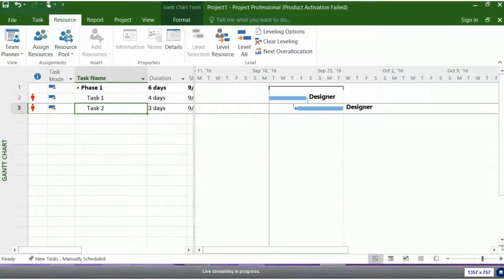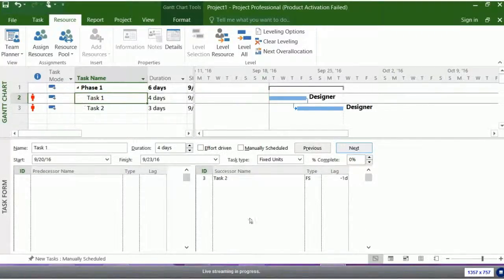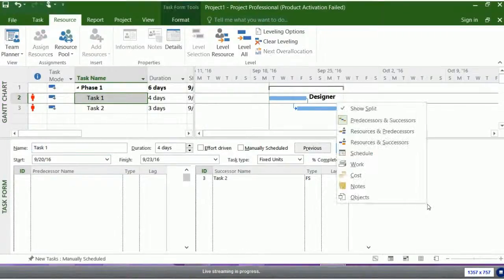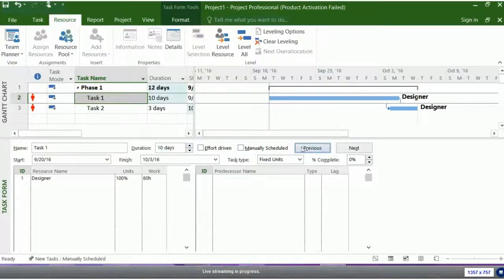Okay, so if I click here, I'm going to change the view again, resources and predecessors. My designer went 100% at 32 days, and maybe I didn't want them to do that. Or if I'm using fixed units, if I increase the duration, the work goes automatically to 48 days. 6 days times 8 hours a day. Hey, what if this is 10 days? Whoa, wait a second, what's going on here? Let's put this back to 4 days.